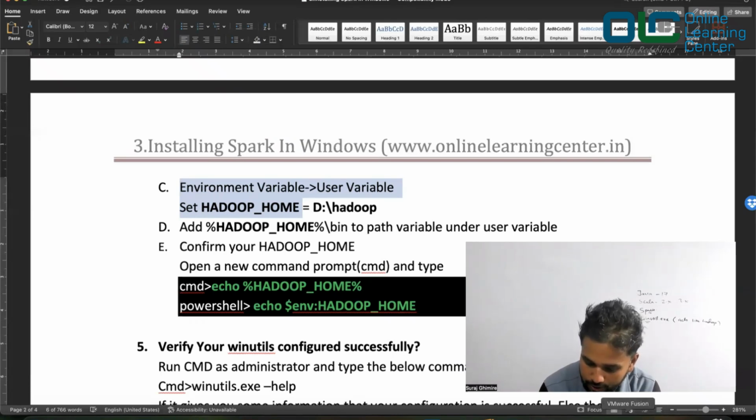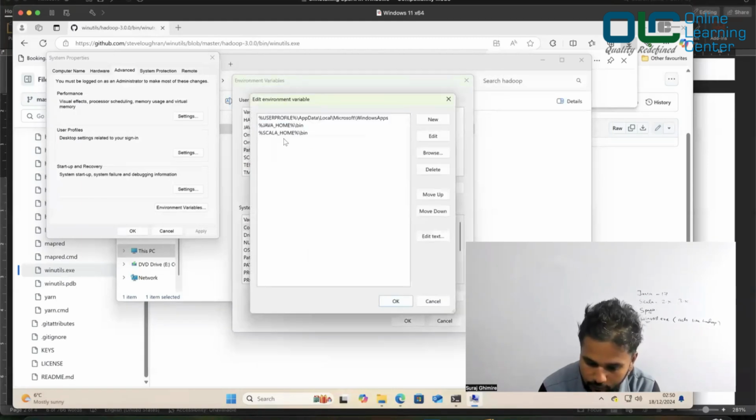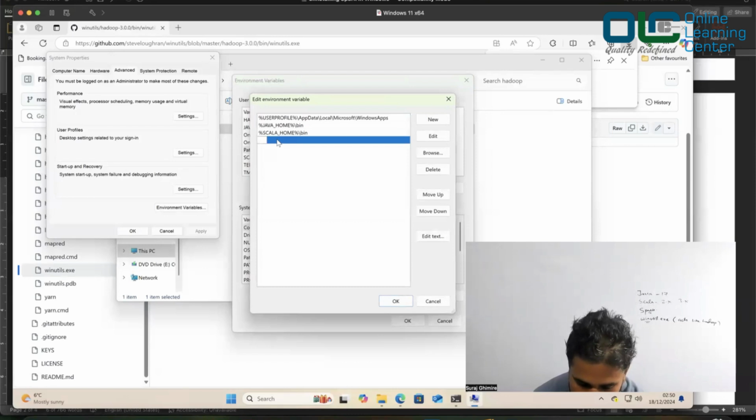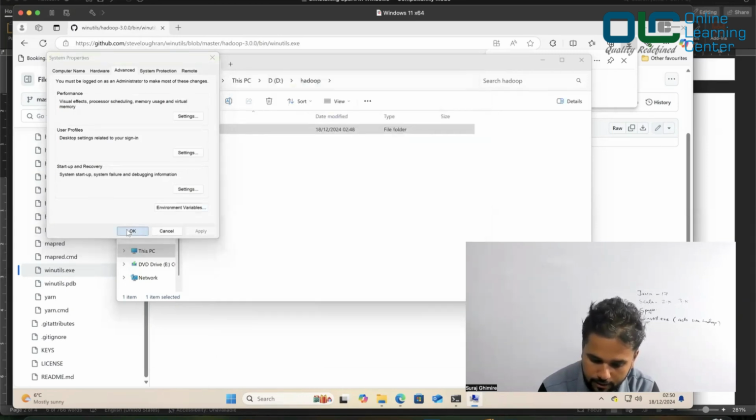Okay. So again go back here and go to your path and say edit. Here you add one more path here. You'll say percentage Hadoop. Make sure that your spellings are very perfect. Hadoop home %/bin and say okay and say okay and say okay.